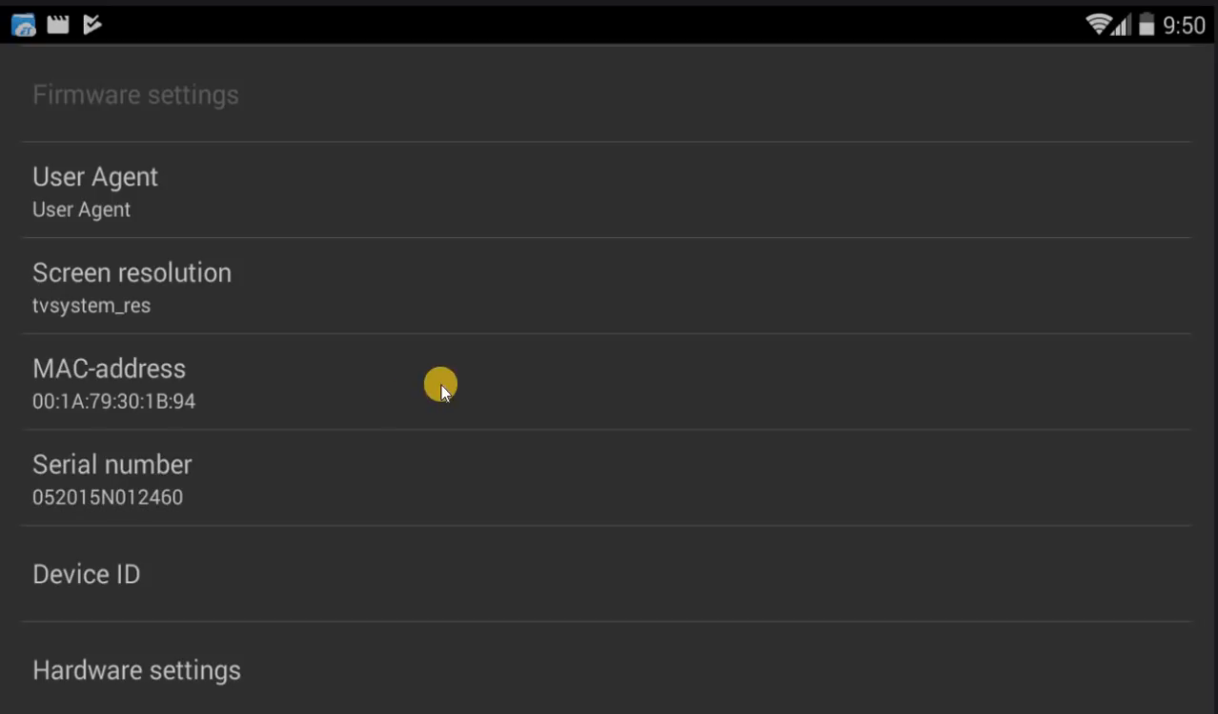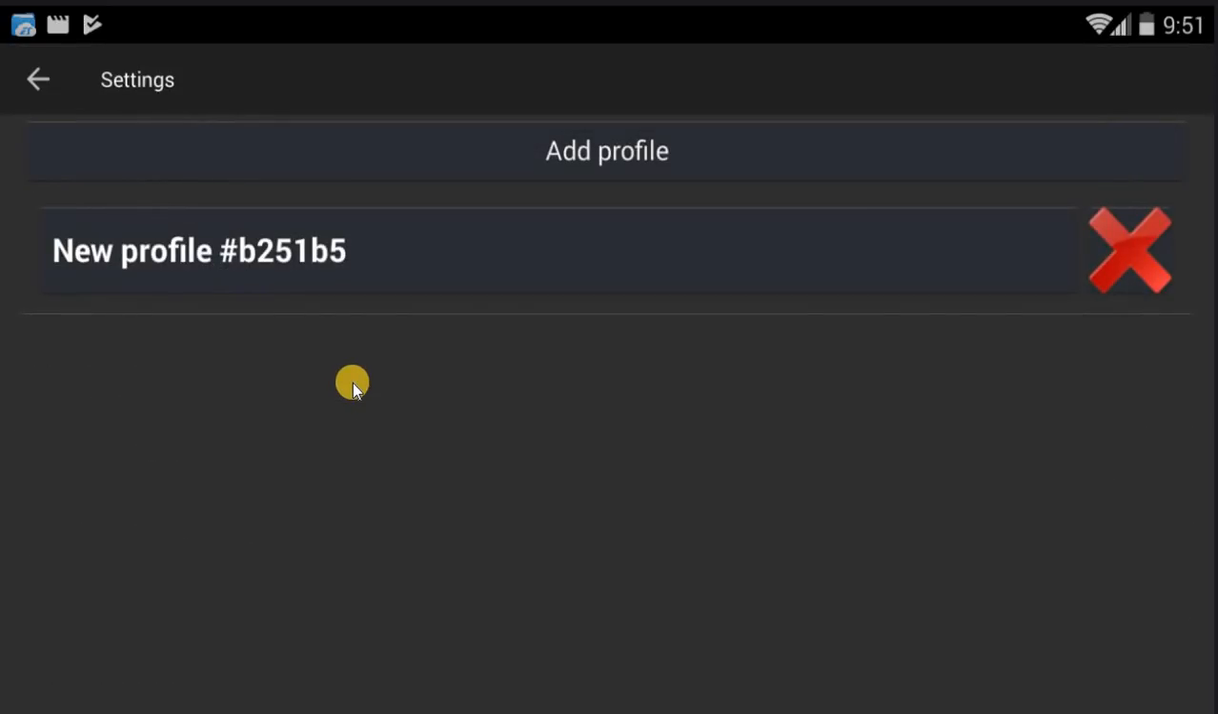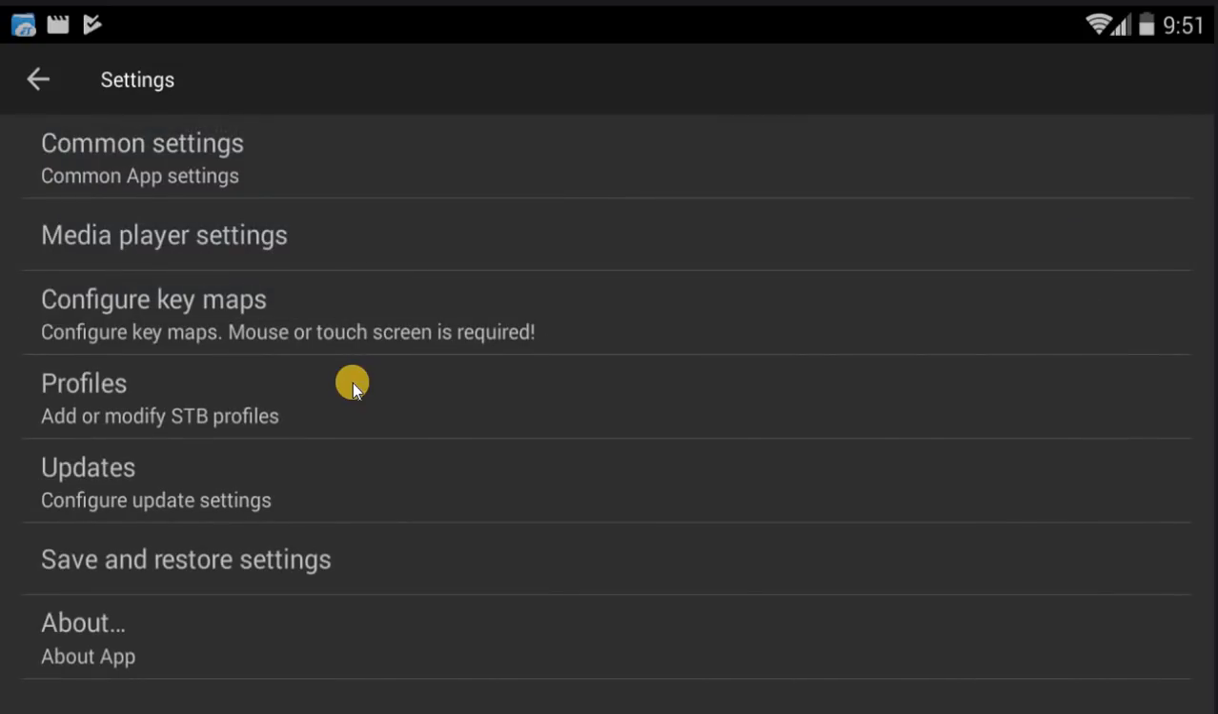Now, where it says MAC address, this is quite important. Every device will have a different MAC address. So when you install your program, you need to send your MAC address to myself and I will load it into the server. Once it's loaded on the server, your STB emulator will be activated. I've already done that for this example. So escape out, and out, and again. That's all we need to do.